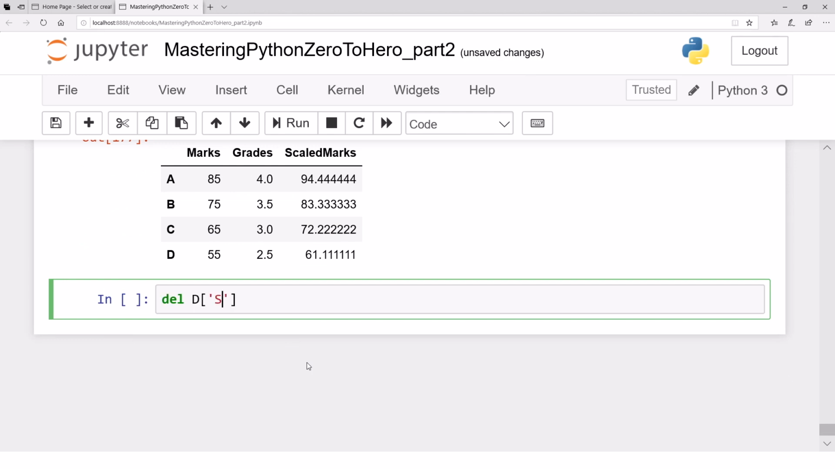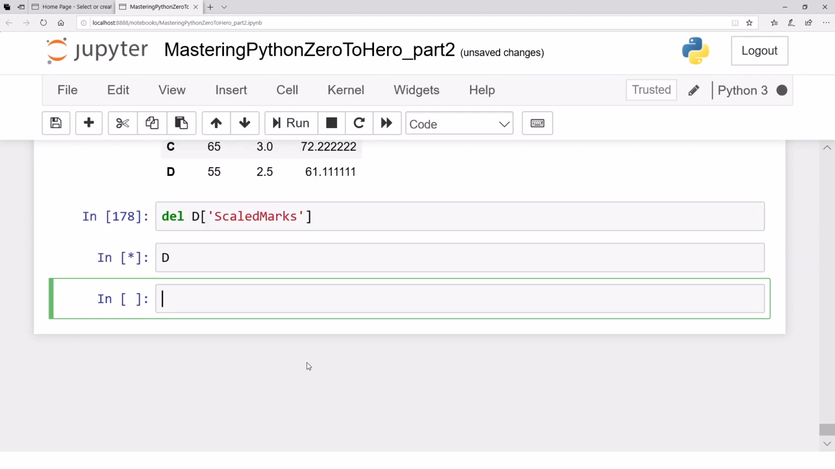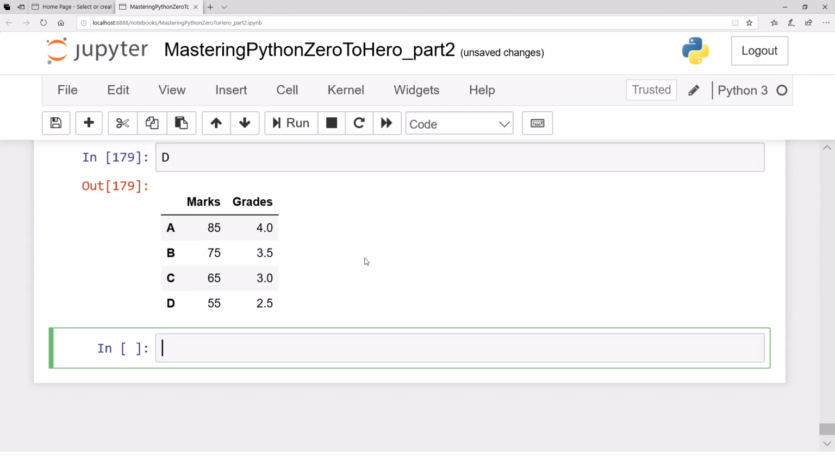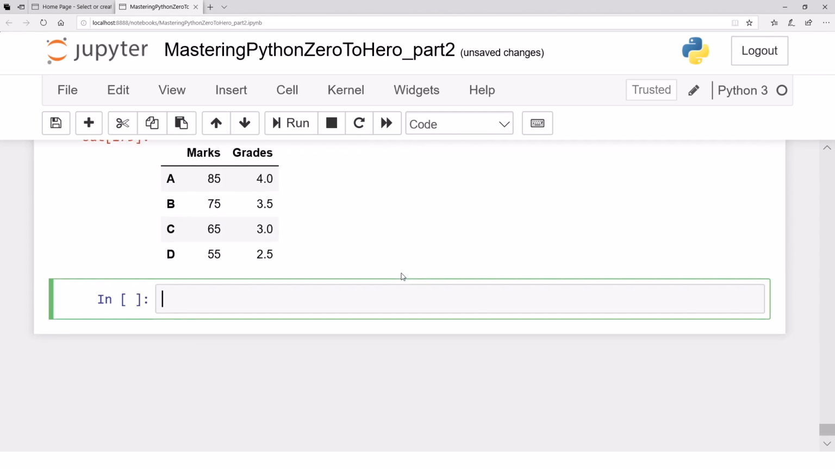Again, using the concepts just like dictionaries, delete this, and this column is deleted from the data, and you're back with the data that you had. So you can add columns, you can delete columns, and indexing is really fine. I mean, indexing like masking.